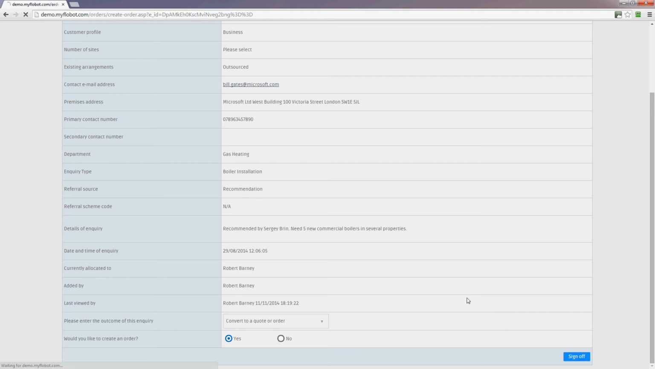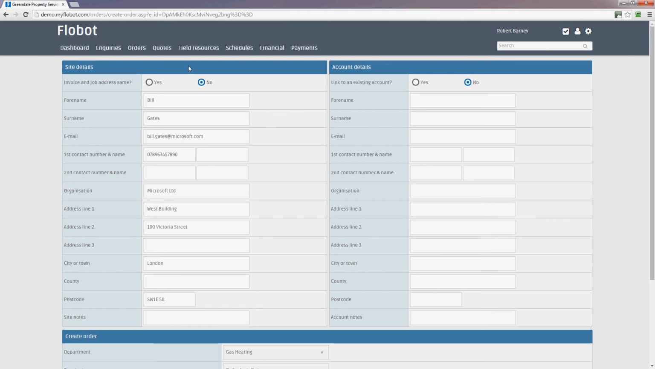We'll click that button, sign off, and we are now presented with a screen which looks a little bit frightening, but in actual fact it's just asking us whether the details of the job are the same as the account details. That might mean that you're doing a job at one of Bill's properties, but he actually wants the invoice sent off to the head office. So if we say yes, they are the same, which will probably happen the majority of the time, it will pre-fill the other side of that form.